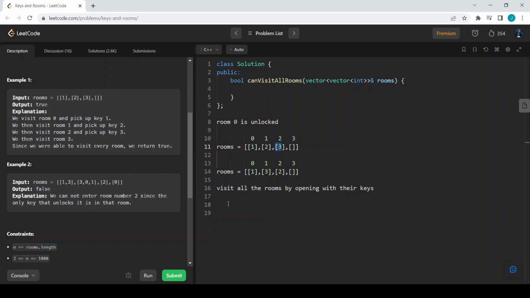Hope I'm making sense. I am able to visit room 0, and I take all the keys that are in room 0, which is 1. Now I can visit room 1, and take all the keys that are in room 1, which is 2. And I can visit room 2, and take all the keys in room 2, which is 3. And I can visit room 3, and as you can see, I have visited all the rooms 0, 1, 2 and 3, so I can just return true. So this is for example 1.